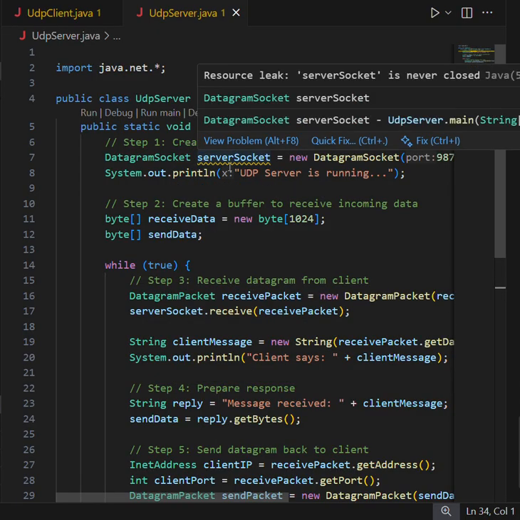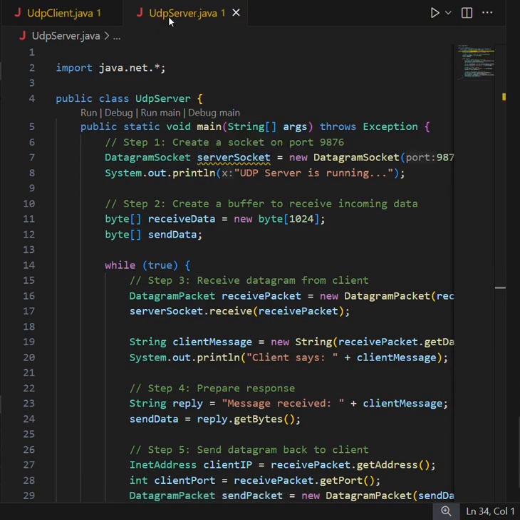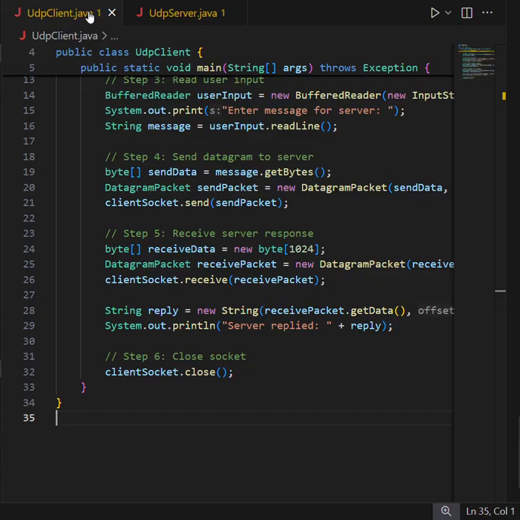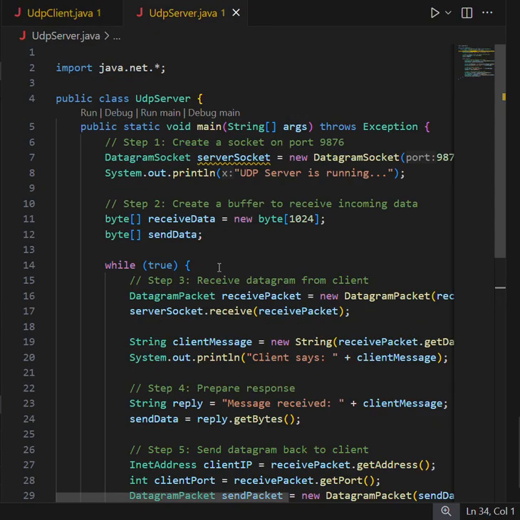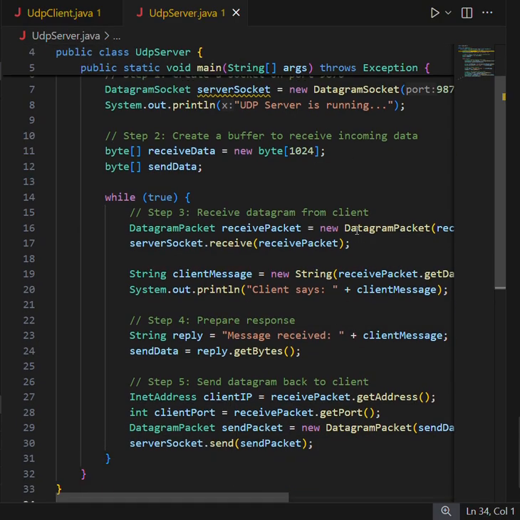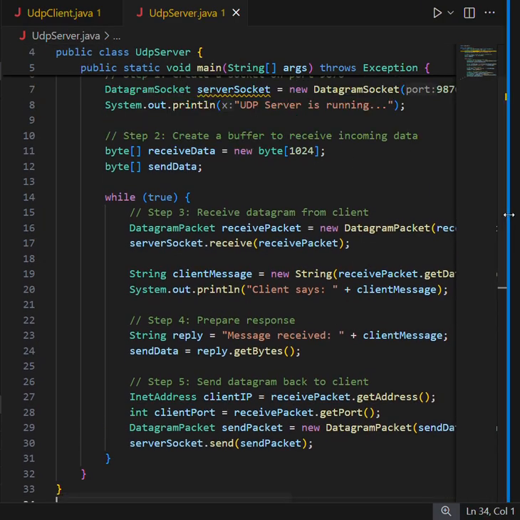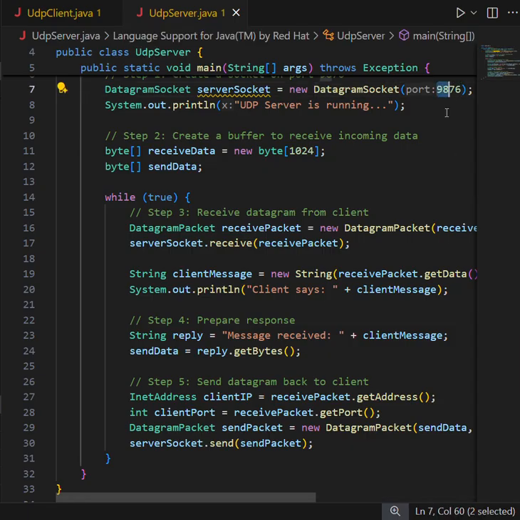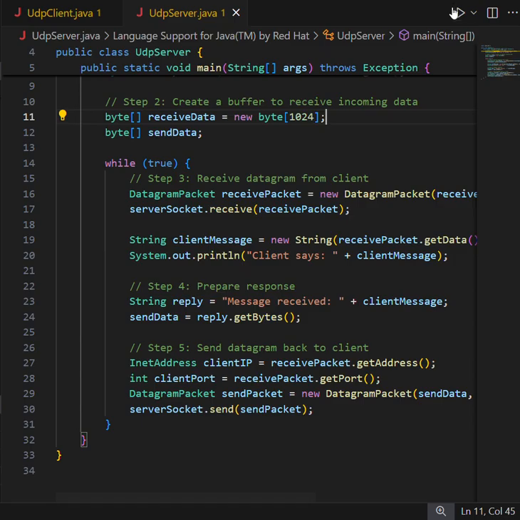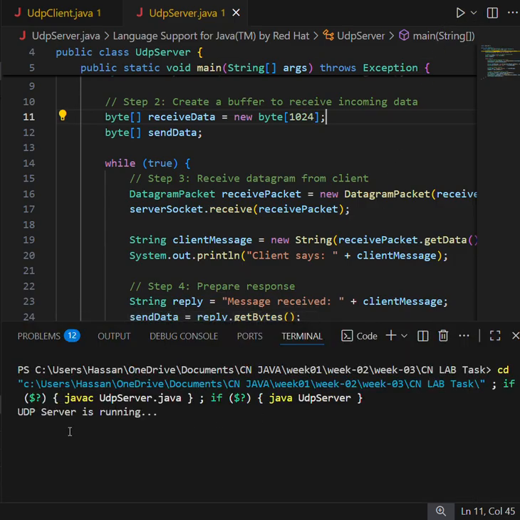It's connectionless. So in this activity we have two programs, the UDP server and the UDP client. The server creates a datagram socket on port 9876, you can see here. So when I run the server program like this, it will show UDP server is running. Now it is waiting for the client.